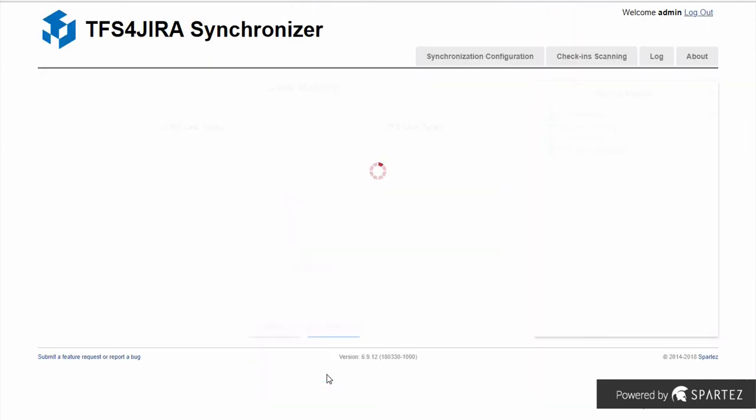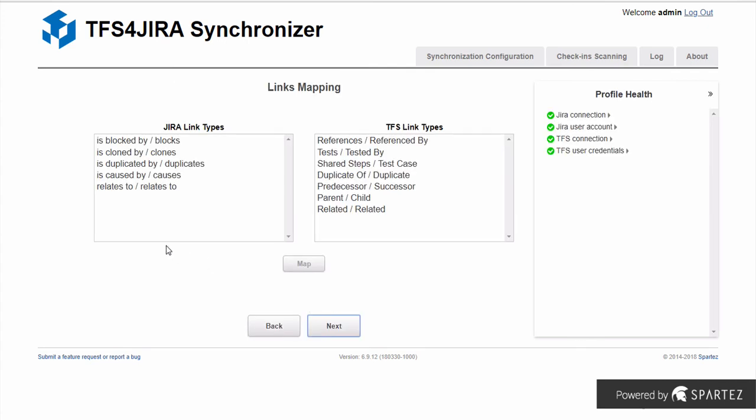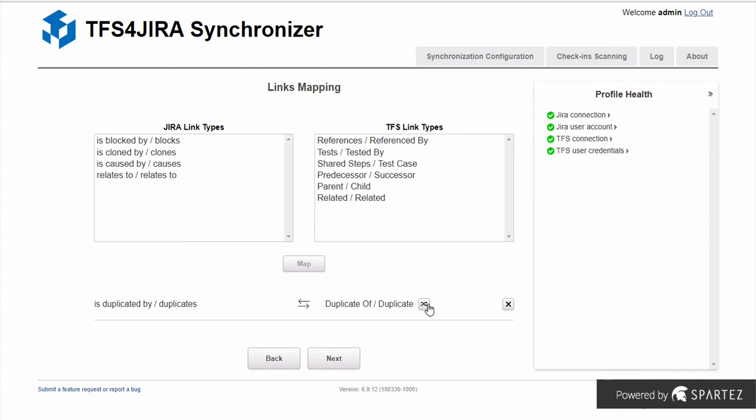This screen shows the mapping of links between Jira and TFS. As you can see here, isDuplicated is the same type of link as duplicate of. You can just switch the direction of linking.